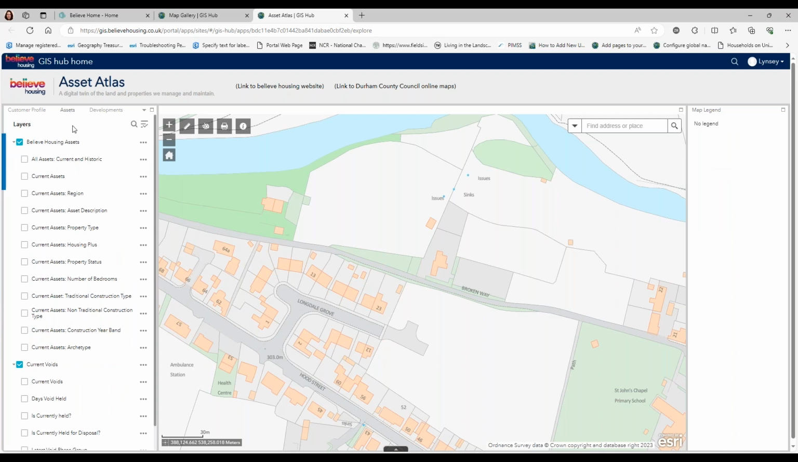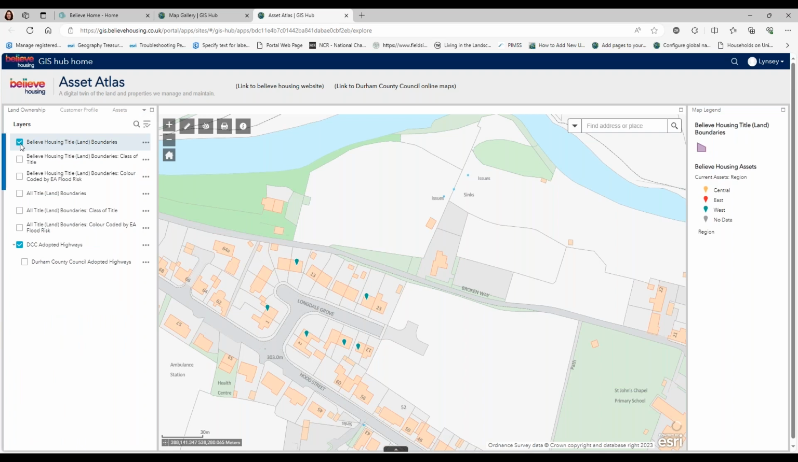But to start answering the query, I'm going to just turn back on our current assets by region layer. To look at the problem that there was an issue with the footpath to the front of the property here, we would then want to go to our land ownership information and turn on our first layer, which includes our land ownership information, which is owned by us, Believe Housing. So we can first of all see that, yeah, that footpath does fall within our land ownership.